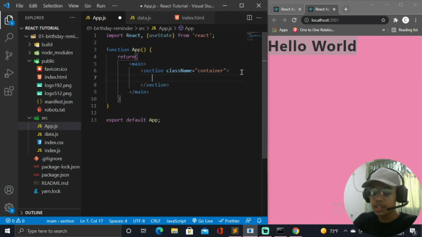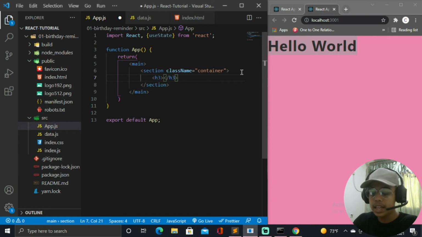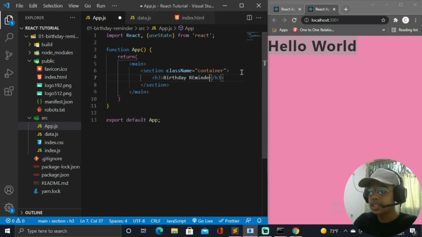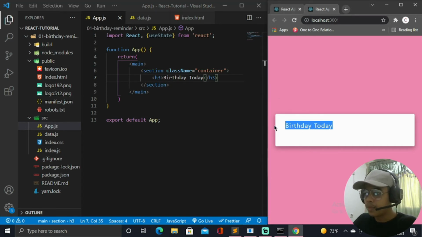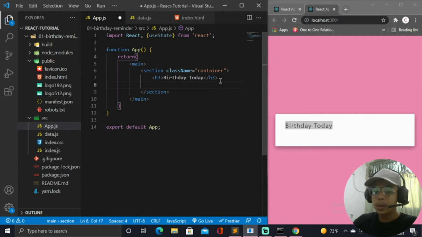Inside this section, the first thing that we are going to display is our h3 tag, in which we are going to display our heading, that is going to be birthday reminder, or we can say birthday today. And now when I save it, it should display birthday today in our container. That's cool. Now we are going to create a button which is going to be displayed as clear all.